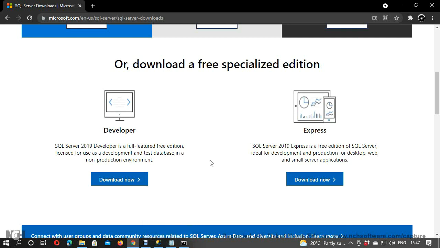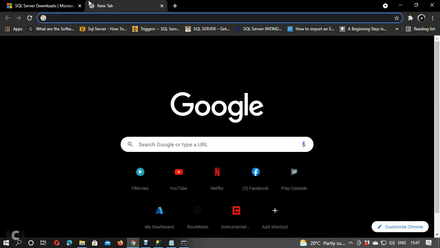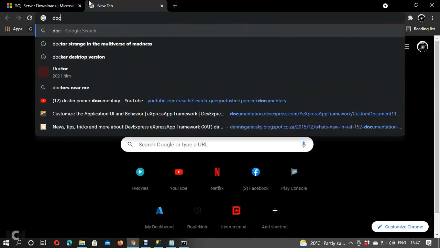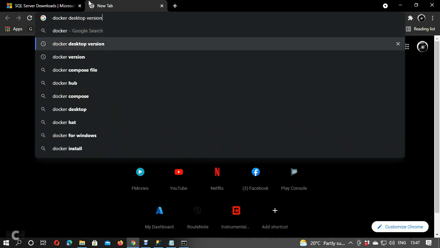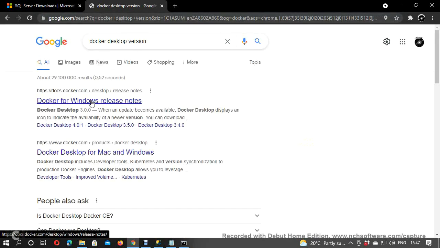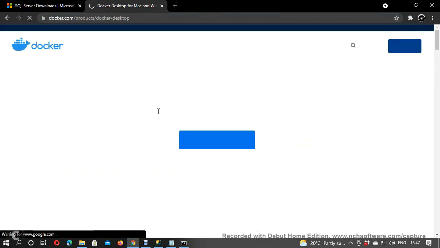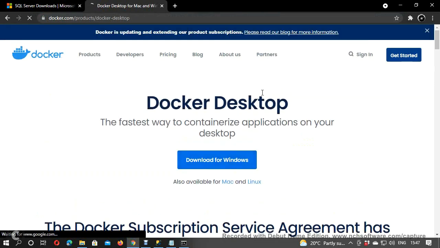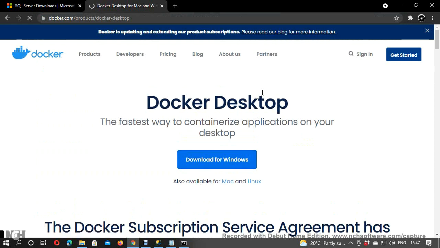For now, I'm also going to install Docker onto my machine. So I'm just going to search for Docker download, Docker Desktop version, and we go there, Docker for Windows. I'm going to show you some cool, exciting things when you're installing developer.